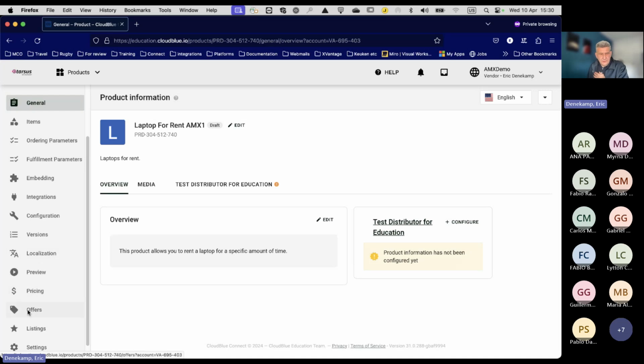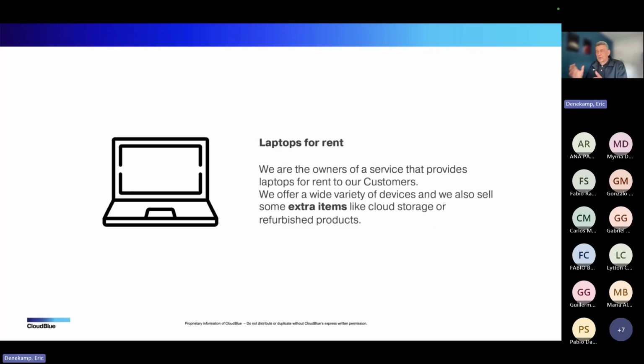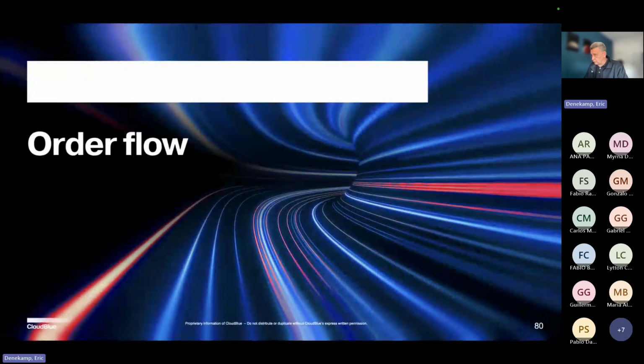Localization, I will talk about later. Offers and pricing, I will also cover later. Those are the basic product setups. So the next thing to look at would be the order flow.